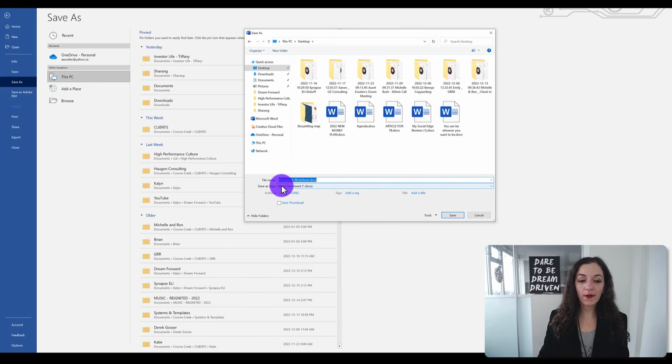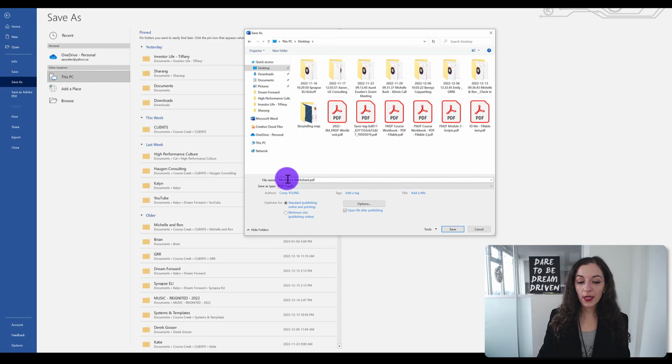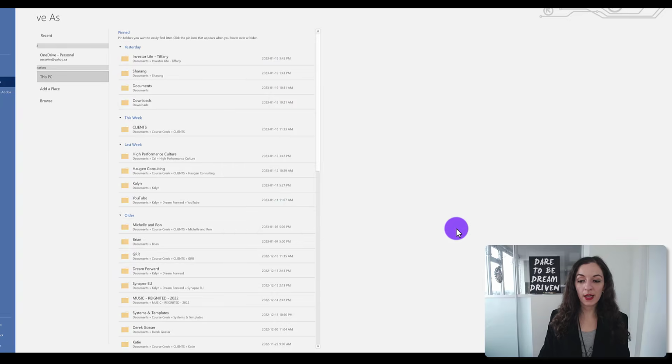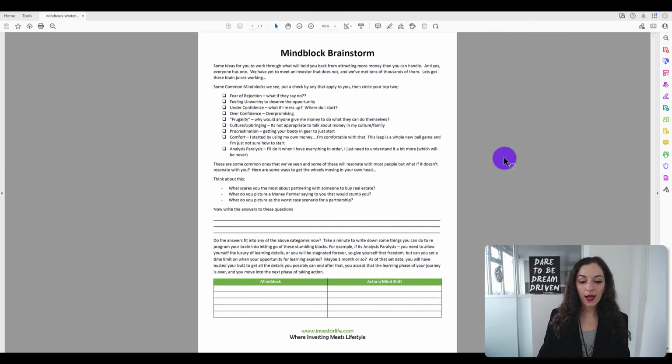Then go to Save As Type, this drop-down menu, select PDF, and if you need to change the file name, go ahead and do that. If you're happy with it, just hit Save, and make sure this box here is checked, Open File After Publishing, so we can see what it looks like as a PDF. So I'm going to hit Save. It's going to open it up for us. I'm going to zoom out so we can see this. And now we have a PDF worksheet.